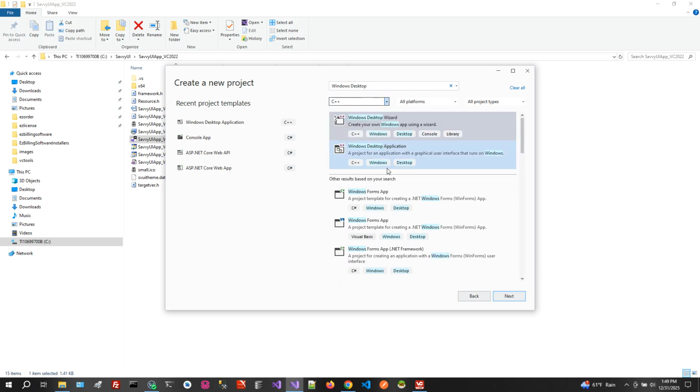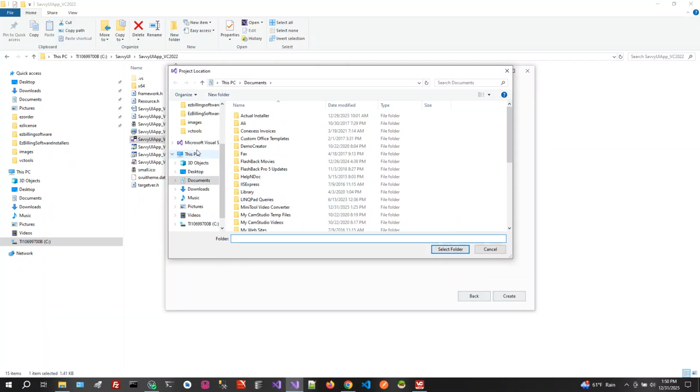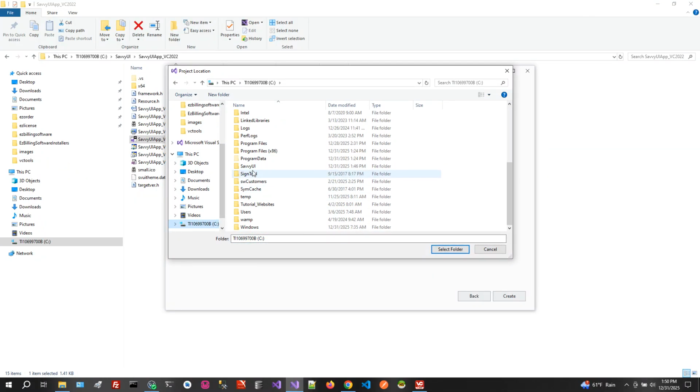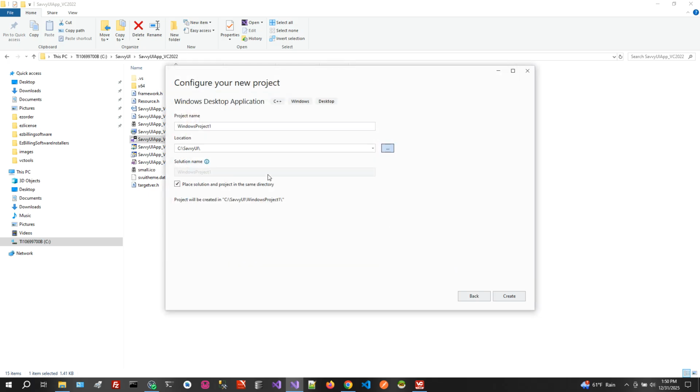And you could choose the language, and it would be right here. You could select it, but I already have it on my recent project, but this is the one you're going to be choosing. So now you click next. Name your project. I'm going to put it in the folder where I put the library. So I'm going to go to SavvyUI, and it's going to be placed right here.